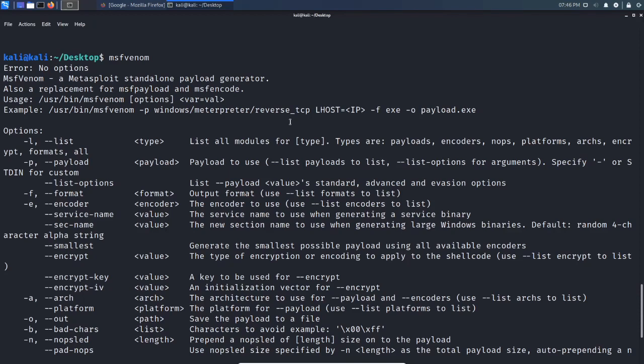And the great thing about MSF Venom is you can generate payloads for various platforms. So you can generate Windows payloads right over here. You can generate Linux or Unix payloads. You can generate BSD payloads, so on and so forth, or macOS payloads. And then where it gets even more interesting is where you can actually start generating web payloads.